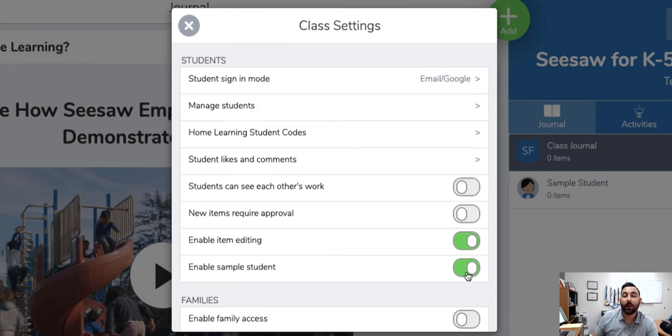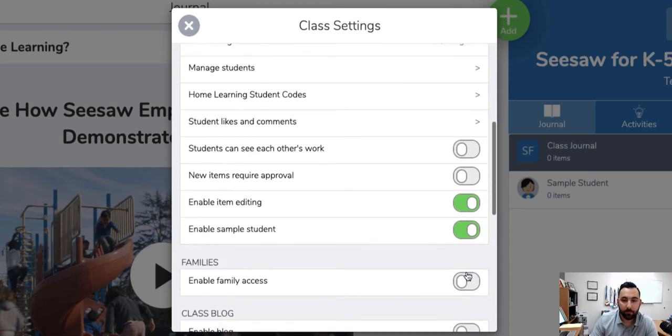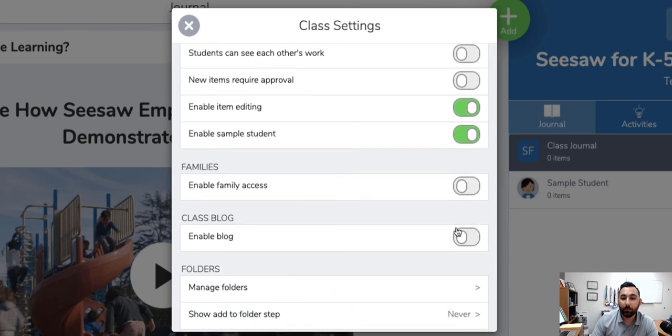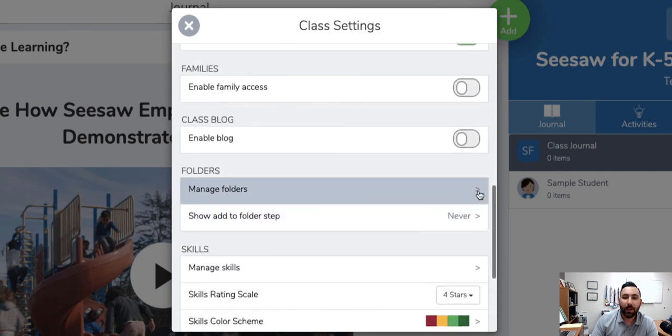One thing that I hear about a lot of tech tools is that teachers really wish there was a way to have a student view, and this is a way to do that. As we scroll down, we also have the ability to enable family access, which we're going to talk about in Module 4 this week, the class blog, which we're not really going to talk about, and managing folders, which is just what it sounds like.